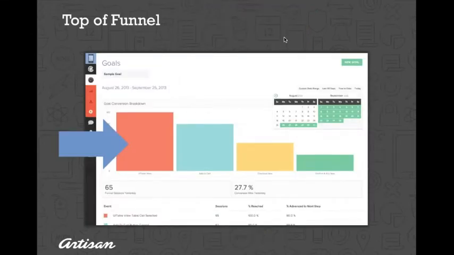So let's jump in. We're going to talk about the top of the funnel, and what you see here is a report from Artisan's analytics product, and you'll see that we're basically looking at a 4-step funnel flow through a number of different screens. We're going to start there at the top, and then as we go through the presentation, we will work down through the different aspects of the purchasing funnel.